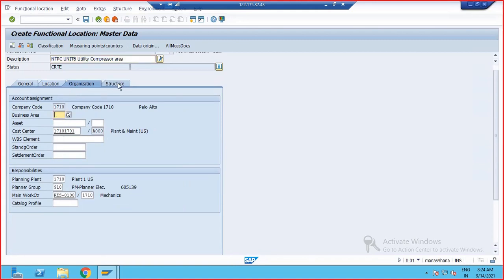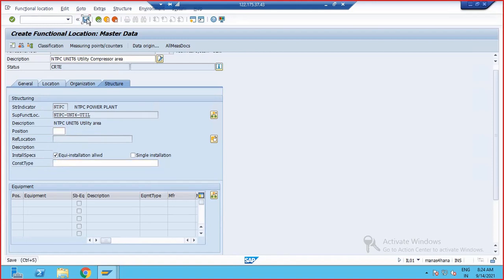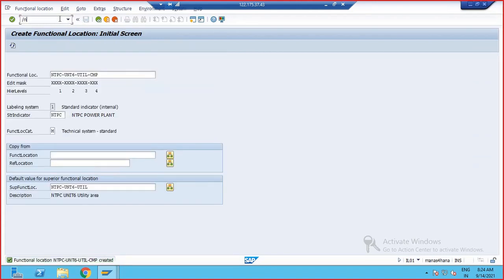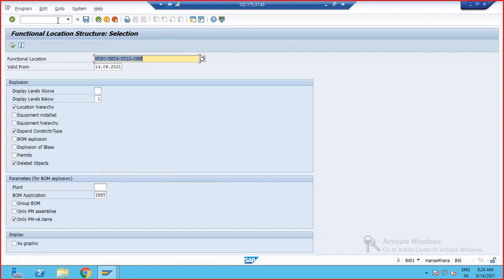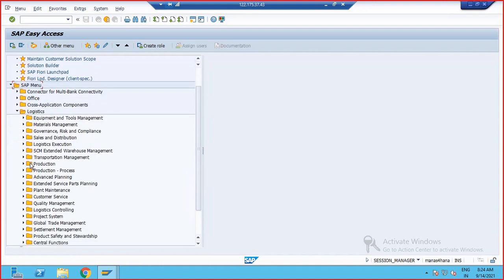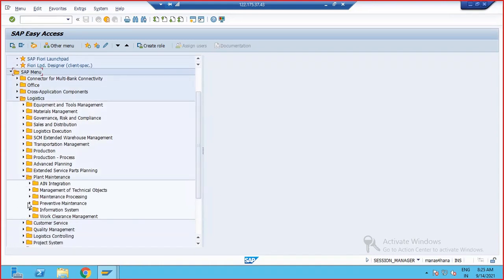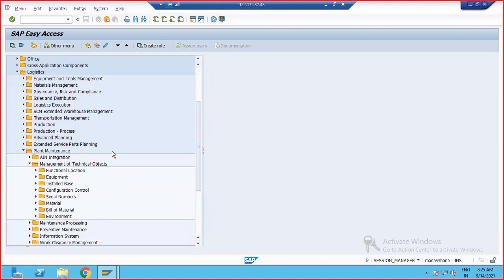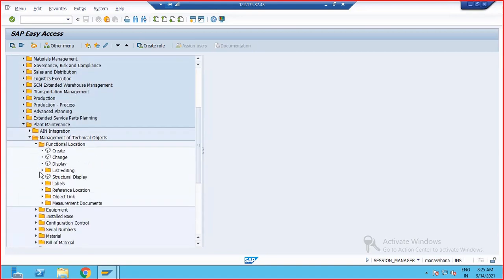Okay, this is all fine, structure position. Now I go to the structure where IH01. I'll show you, if you directly go to SAP slash slash in SAP, this is your end user screen. So, end user screen is logistics, plant maintenance, management of technical objects, functional location. See, you will see everything we can do here. If you don't know the T code, you forgot the T code, how do you want to go?